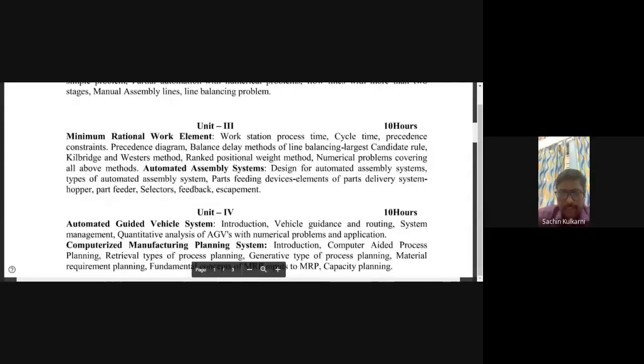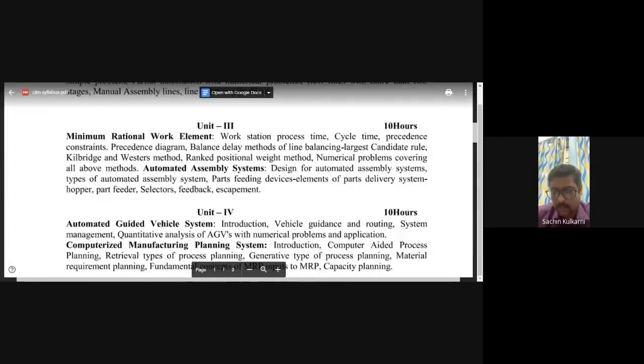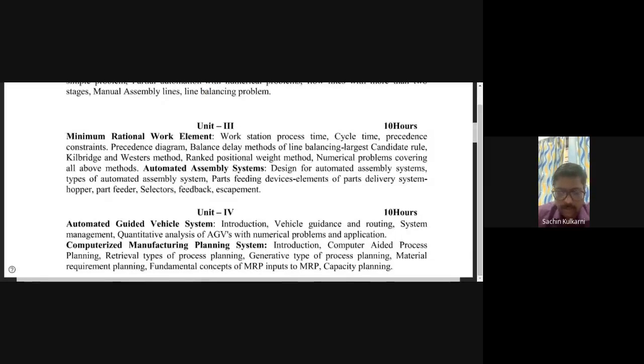Next comes automated assembly systems, the fundamentals of automated systems. In unit number 2, you have seen the automated production line. Now here, the automated assembly system: fundamentals of automated systems and system configuration.